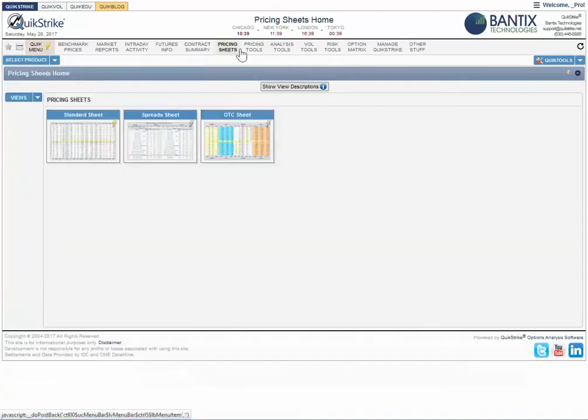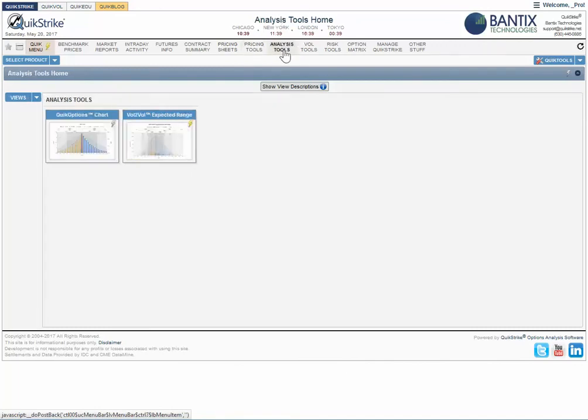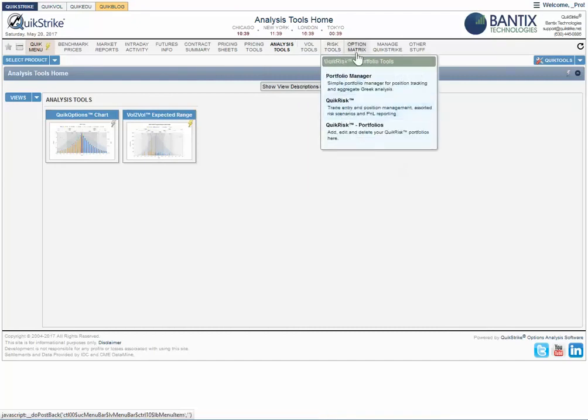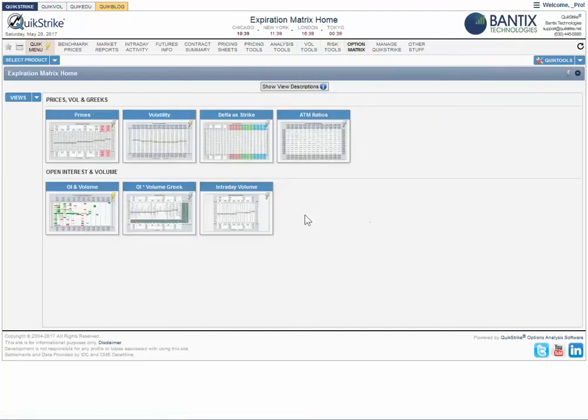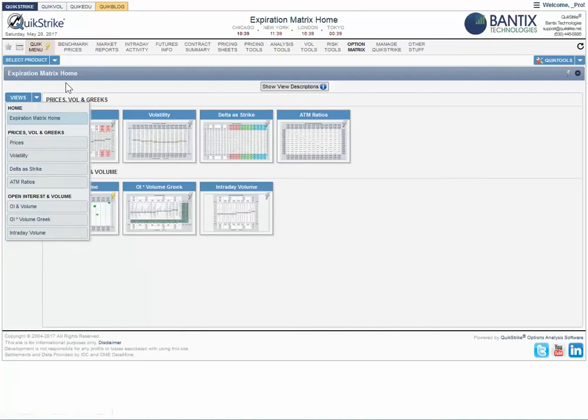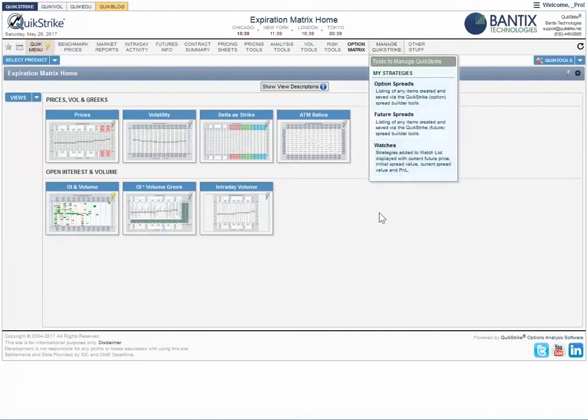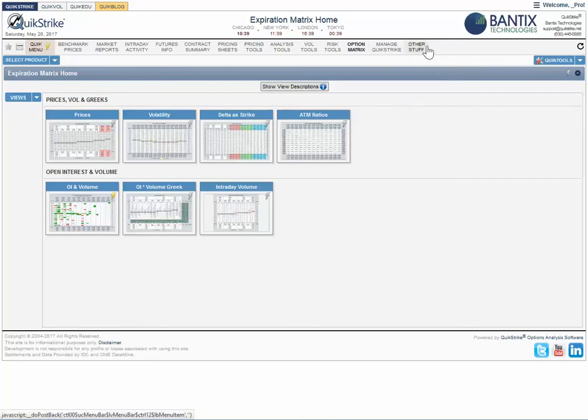There's also pricing sheets. I have 1 checked. Pricing tools, 1 checked. Analysis tools, 1 checked. And you'll see vol tools. We're still not quite there yet with the landing page. Risk tools, the same thing. Option matrix, we are there with the landing page, and if you've visited this page, you might not even notice that there are so many different views available underneath this one single menu click. So I have OI and volume checked, and Manage QuikStrike will eventually see the same thing, and other stuff is just for things that are not quite ready for prime time, but we release them out there just for some people's viewing pleasure. Okay, so now that I've built all those up, what do we have?